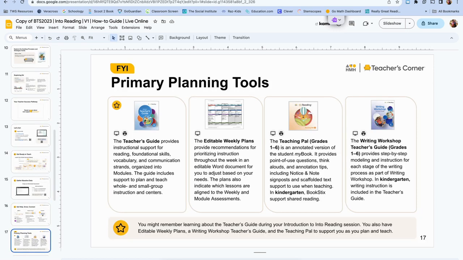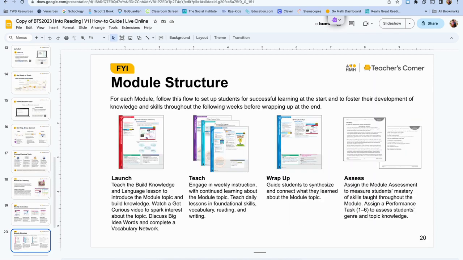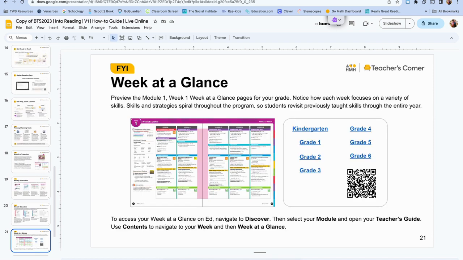Okay, down on slide 17, this shows you the primary planning tools that are a part of your curriculum. That includes the teacher's guide, editable weekly plans that might have recommendations for guiding your instruction, and the Teaching Pal, which is annotated version of the student's textbook, and then a writing workshop guide that will have step-by-step modeling and instruction about the writing process. Okay, for each module or unit, you can follow this structure to help set your students up for success. The curriculum does provide you a weekly guide for how you might lay that out.